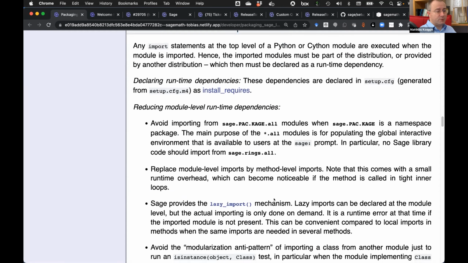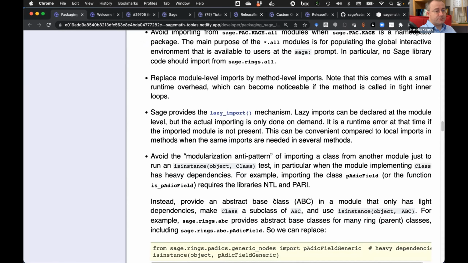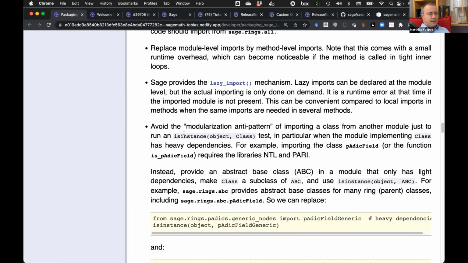Use method-level imports. We also have lazy imports. Lazy imports through Sage's homegrown implementation. Lazy imports are also coming to the Python mainstream. There's currently a PEP for bringing this to probably Python 3.12 or so. Waiting for it. We'll see if it's usable.